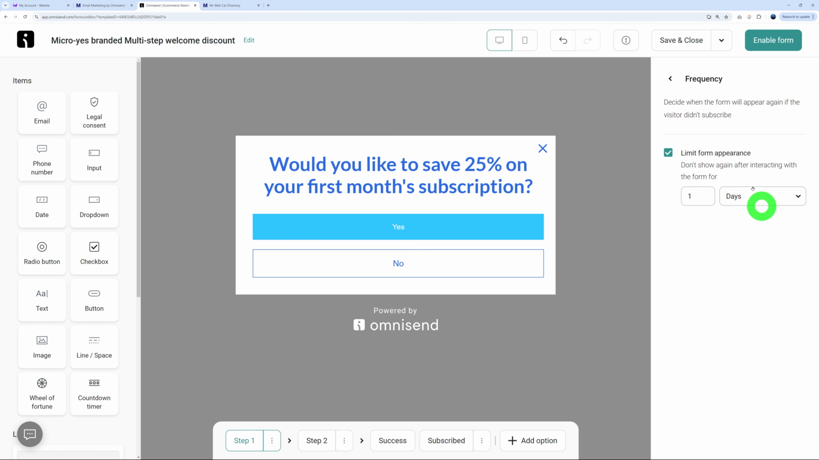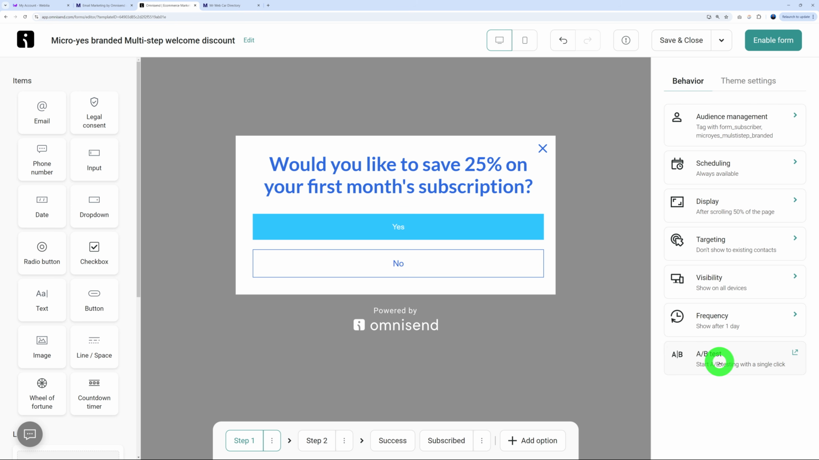And then the frequency, as you can see, limit form appearance. So let's say if the form was to show up and I was to close it, well, basically, you don't want to show it again the same day. Maybe if I come back in a day or two, you can change this to seconds, minutes, hours, or days, and then the amount right here, okay? So we're going to keep it like this. And then you also have A/B testing, so you can design 2 different layouts, 2 different templates, and see which one works best. And at the end, you can select the one that you want to keep, okay? So that's basically it, okay?